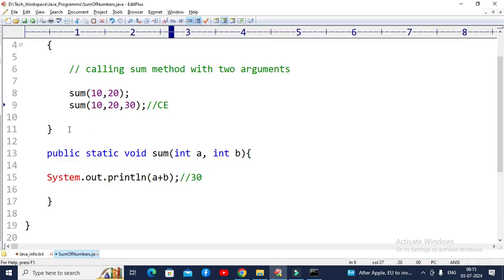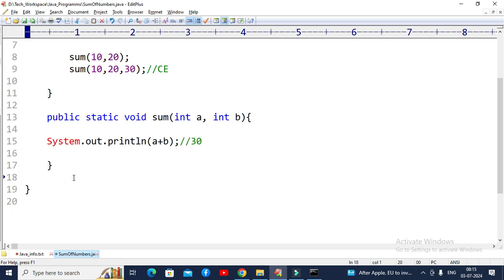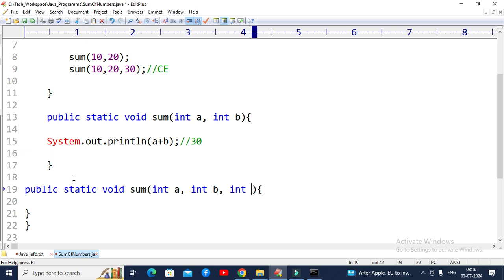So if you want this line number 9 to work as well, then we need to declare one more method like this. Let me write that one. public static void sum. It is expecting what values? It is expecting int a, int b, int c.